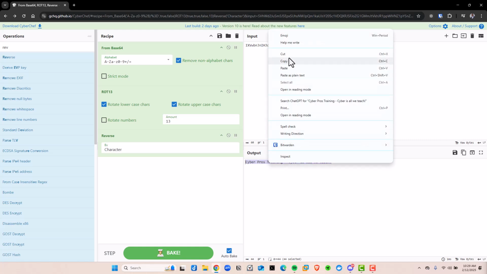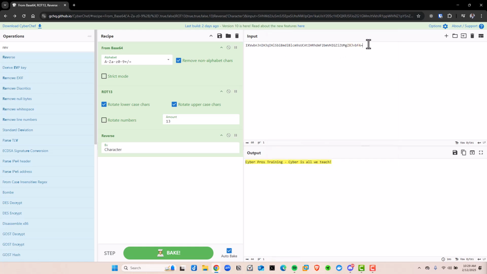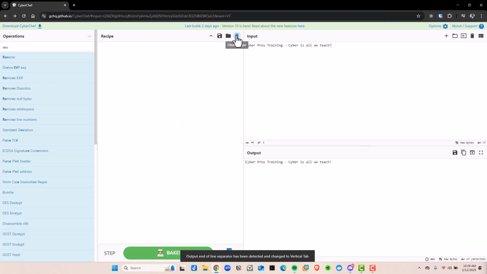I'm going to go ahead and copy that again, "CyberPros training and cyber is all we teach." I'm going to drop that there. I'm going to copy that and put it there. Delete all the recipe, so we have that starting from scratch. Let's say that we want to play with some simple ciphers or things like a ROT13 and XOR, that kind of stuff. So what we can do, let me leave that here, the input.